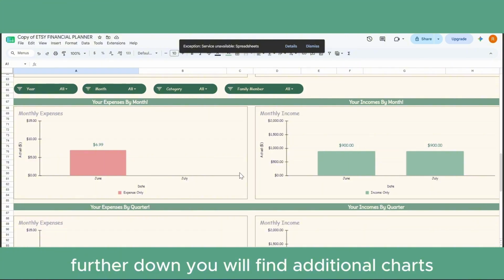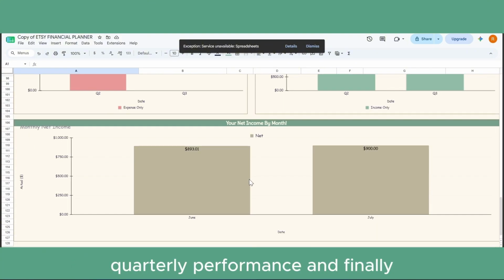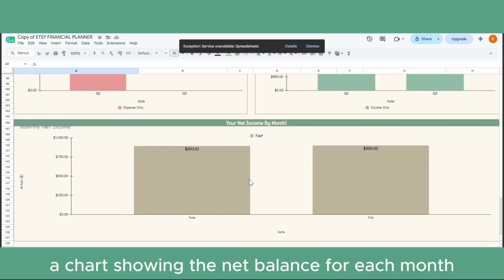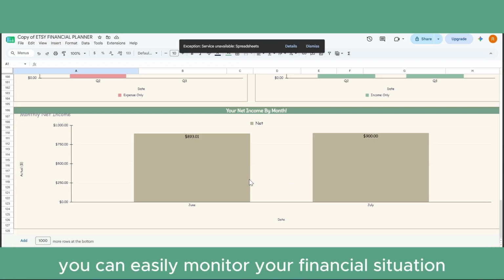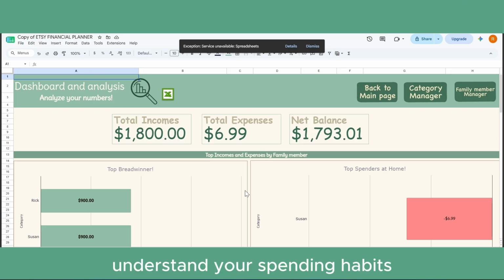Further down, you will find additional charts displaying income and expenses by month, quarterly performance, and finally a chart showing the net balance for each month. With these tools, you can easily monitor your financial situation, understand your spending habits, and make better financial decisions.